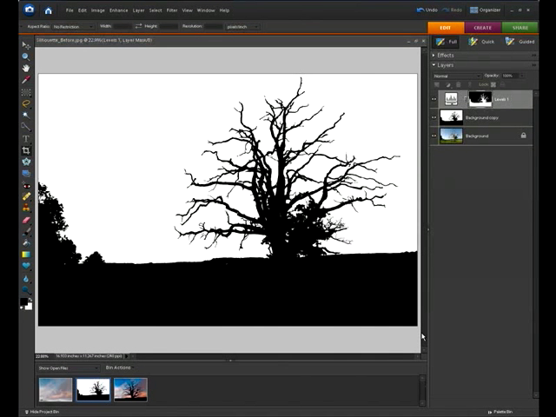Hello and welcome to the second part of this Make a Composite Silhouette from Any Scene video tutorial. In this part we're going to clean up our silhouette, and the first thing we want to do is just to remove that bush on the left hand side. So we can do that very quickly just by using the crop tool.